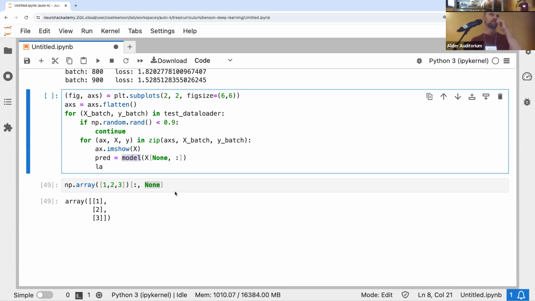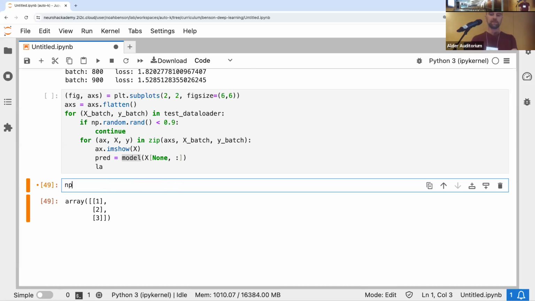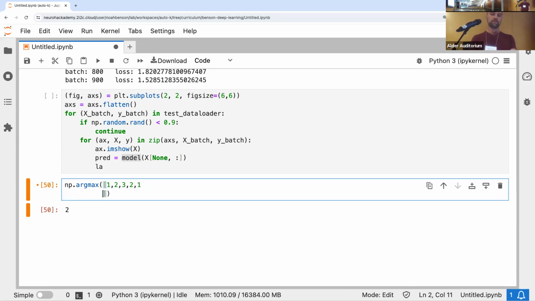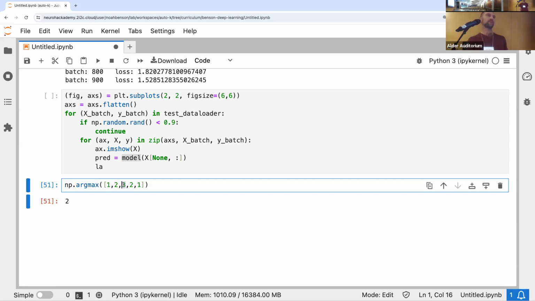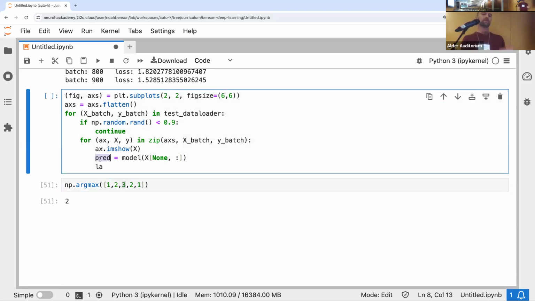NumPy has an argmax too. If you ask for the argmax, it tells you the index of the highest value. So these are all going to be 2 because the highest value is 3 and its index is 2. That's what argmax does. So if the first value in the model's prediction is the highest value, it's predicting a 0. If the next value is the highest value, it's predicting a 1, etc. So we say label equals torch.argmax of pred.